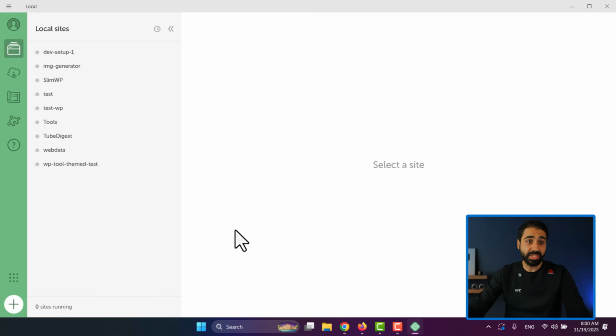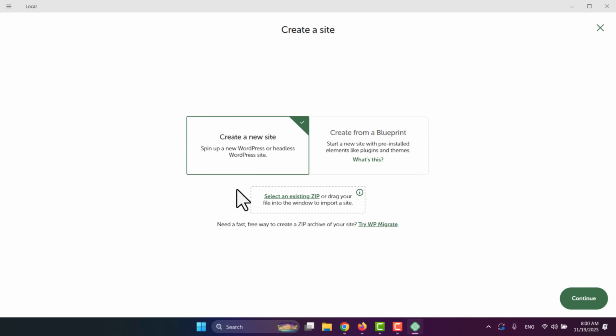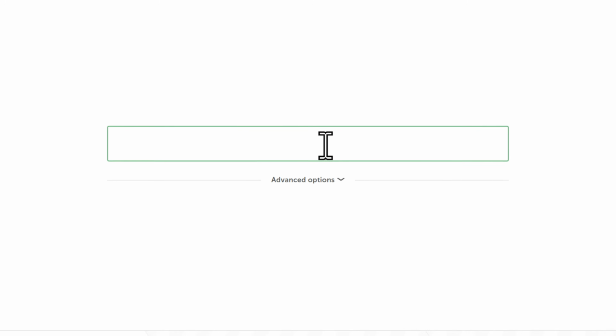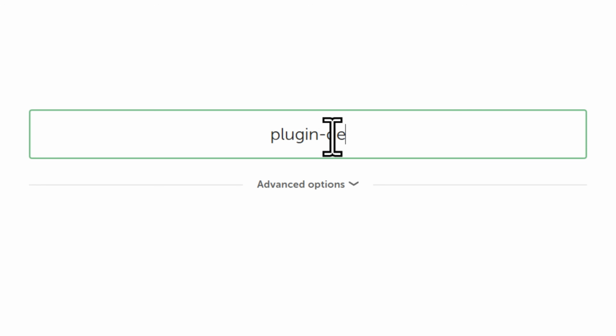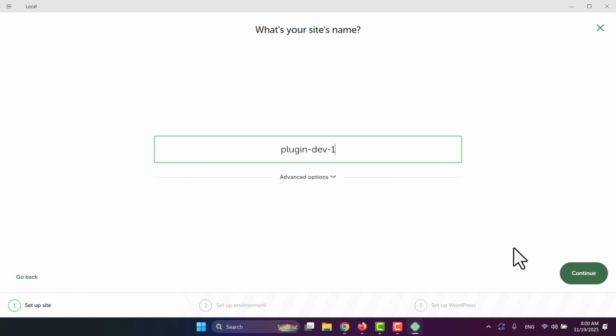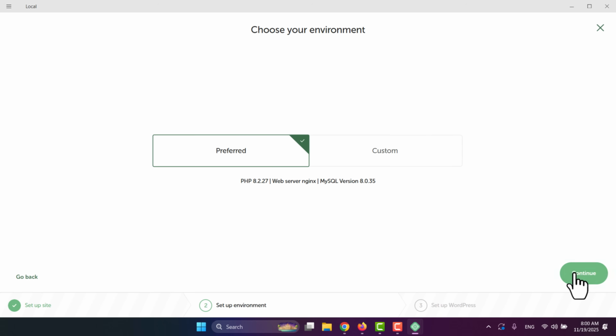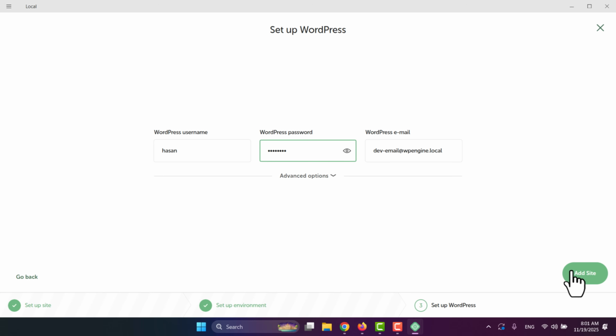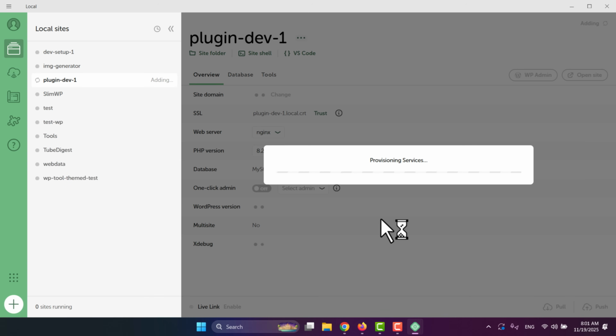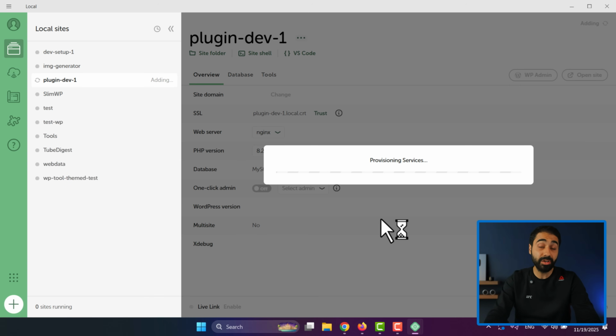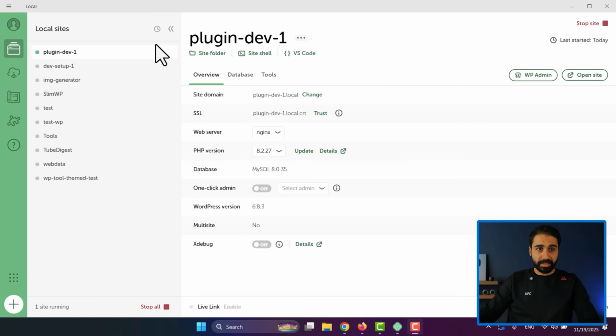When you open it the first time, you will not have any website, so just click on this plus icon and create a new WordPress website. Click continue. Then let's call it, for example, plugin dev1, anything, and then continue. Just give it a name and a password, and then add site. Just wait for a few seconds and you'll have a fully functional WordPress website running locally on your computer. Okay, it's done and running.